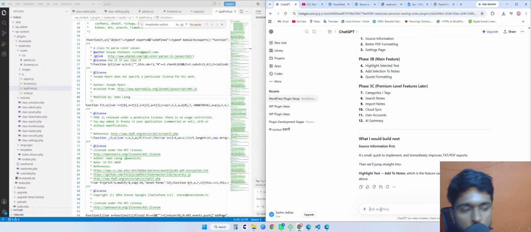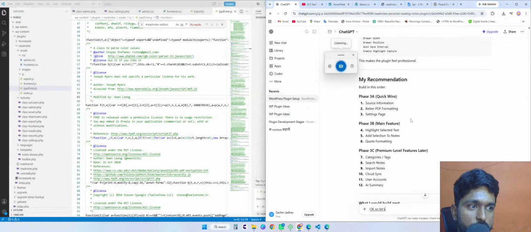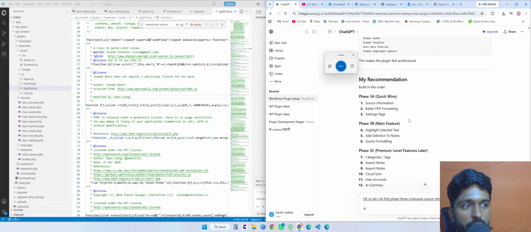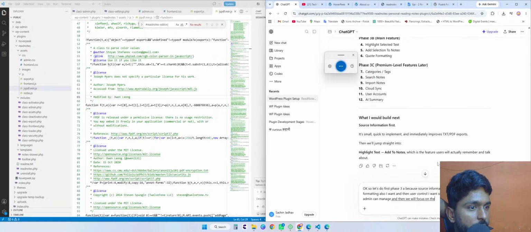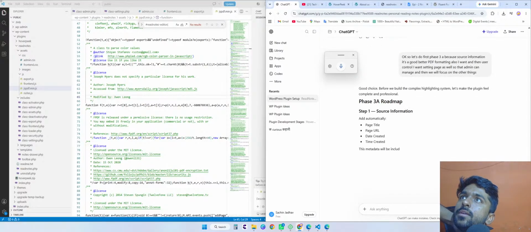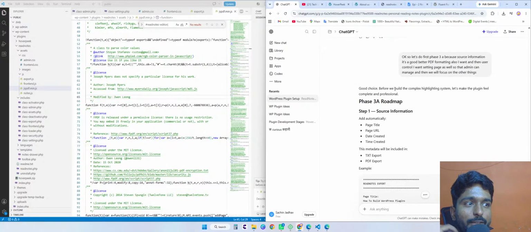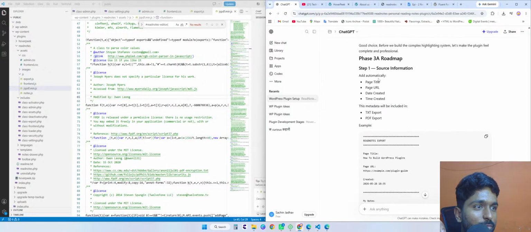Okay, so let's do first phase 3A, because source information is good. Better PDF formatting I also want, and then user control. I want a setting page as well, so that admin can manage, and then we'll focus on the other things. I think, see, almost 6 minutes are pending. I thought it would take a lot of time to add these options, like the PDF and the JavaScript, right? But it took very small time.